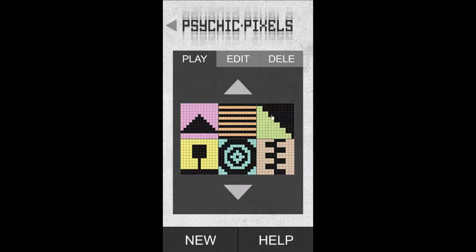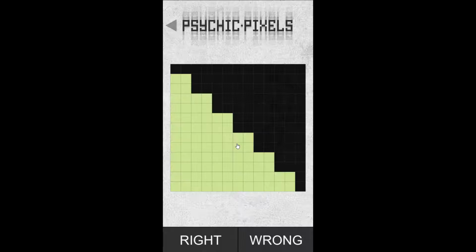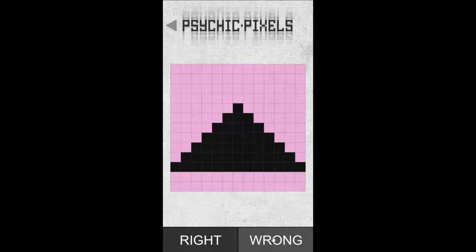And so if we start, this was one set. Here's another set. This set I just kind of recently made, so we'll play this set. So we've got a triangle, stripes, stairs, a zipper, a target, and a tree. Okay. I guess a tree. Ah, it's a zipper, so wrong. I guess a zipper. Oh, it's steps, so wrong. I guess a target. Oh, it's a triangle, so wrong.